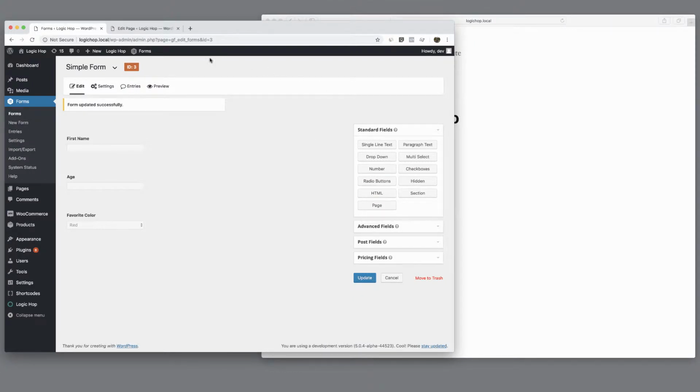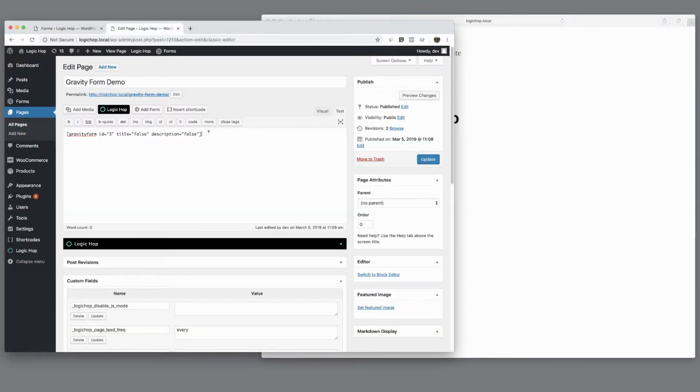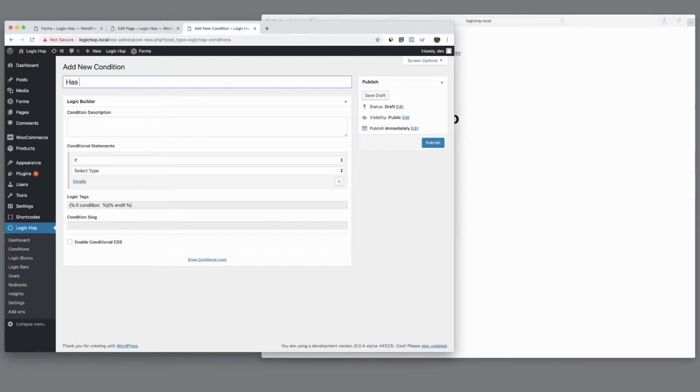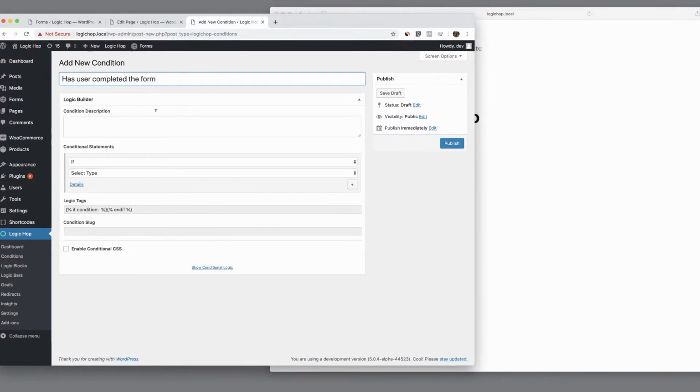And before we do this, I'm going to go back to the editor, and we want to take a look and see that we have the shortcode here. But let's add a couple of LogicHop conditions. So I'm going to come here and I'm going to add a new condition. And I'm just going to give this a simple name. Has the user completed the form?